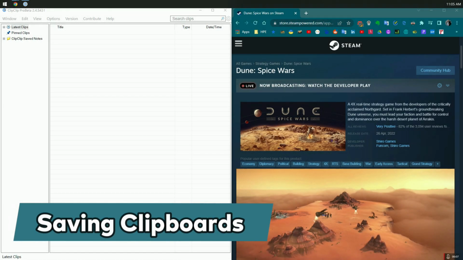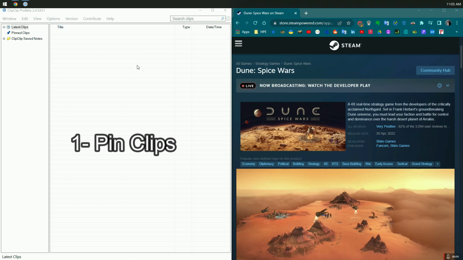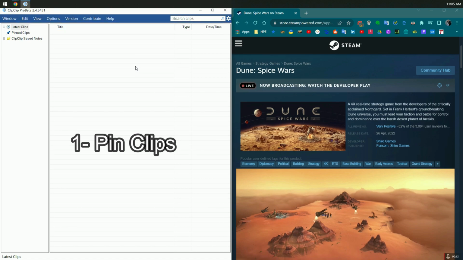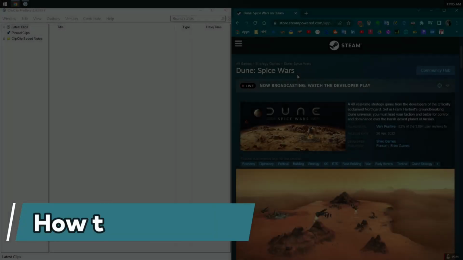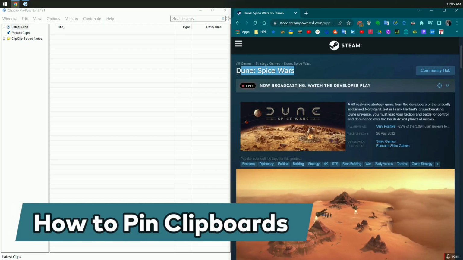There are two ways to store clipboards. One, you can pin them, and the second way is you can save it into folders, which we will see shortly. To pin clipboards, let me give you a good example.